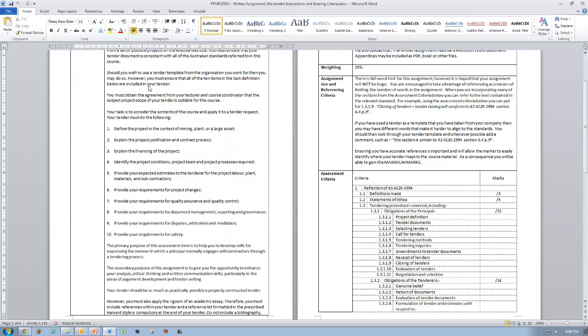So instructions are contained in this first section, and really what you've got to do is cover 10 areas there: the context of the project, the justification, the financing, the conditions, the team, the expected estimates, how you're going to handle project changes, quality assurance, document management, governance, disputes, and safety issues.